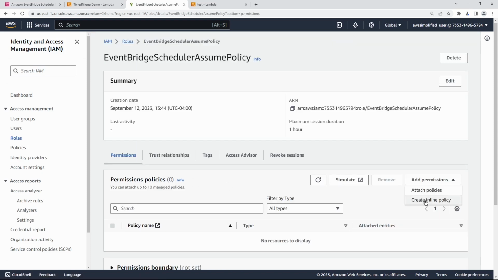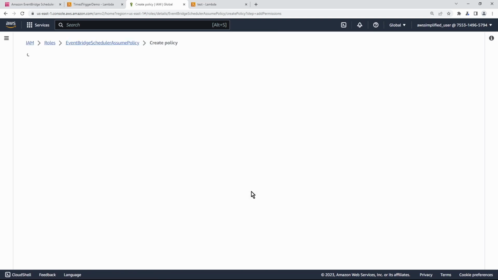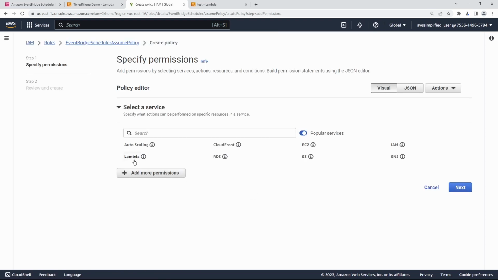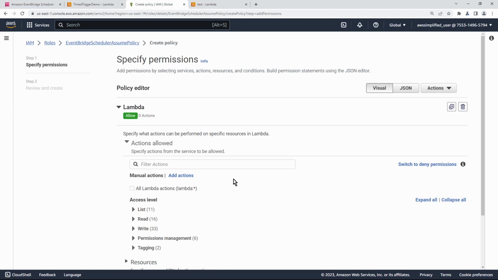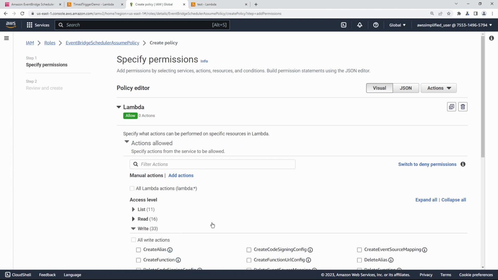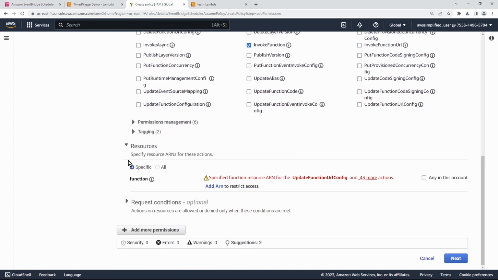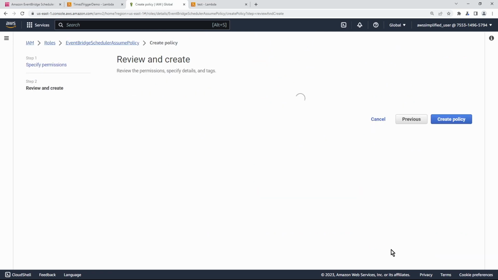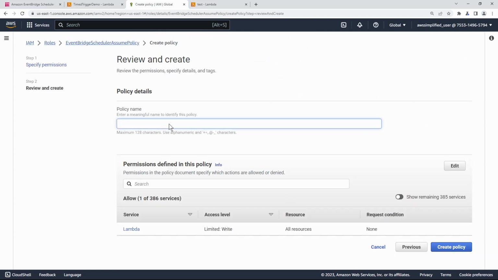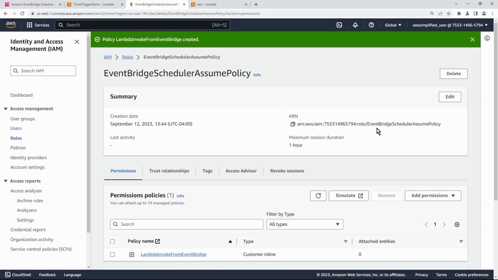Add permissions, create inline policy. And so this is the one that's just going to have the Lambda function invoke access. So it is Lambda, and then it's this, and then invoke function. So that's what we want. And you probably want to set the specific resource, but we're not going to do that in this case. Let's go ahead and click on next. Give this thing a basic name. So Lambda invoke from EventBridge. Okay. And create policy. So that's the name of this thing now.